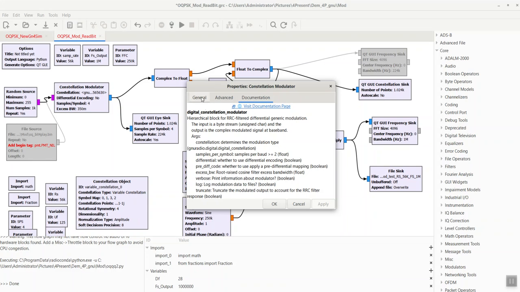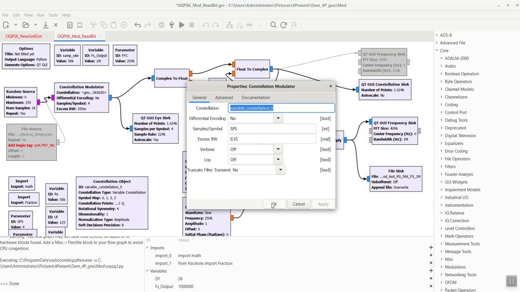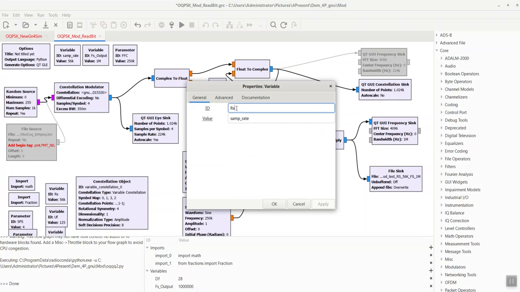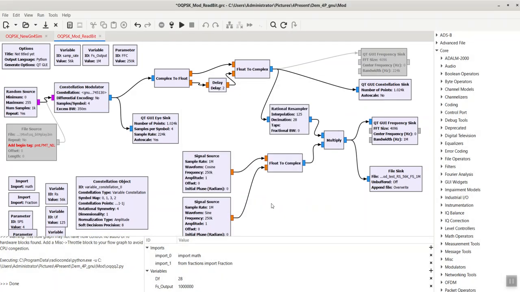I should say, as you know, the sample rate here is the working rate of the first block, and because in a modulator the working rate is in fact the symbol rate, here the sample rate is equal to the symbol rate. So after the constellation modulator, the sampling rate increases to SPS multiplied by the sample rate.